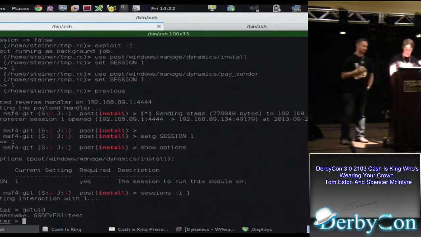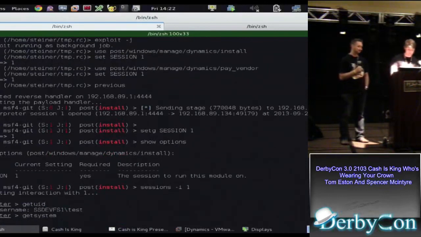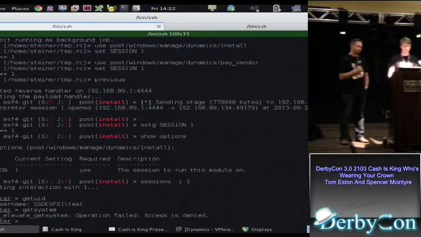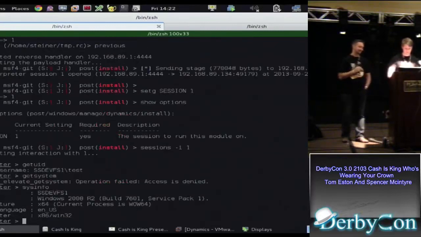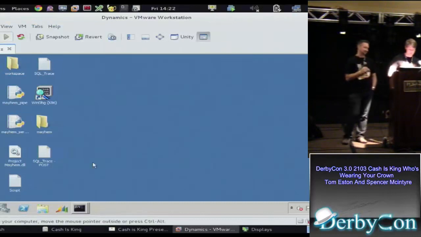Alright, so I'm not running as administrator. This is going to fail. Oh no, we can't get system. That sucks. Sysinfo, so we're running this on Server 2008.